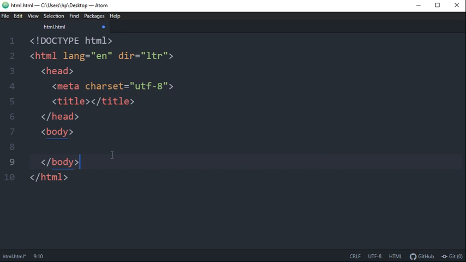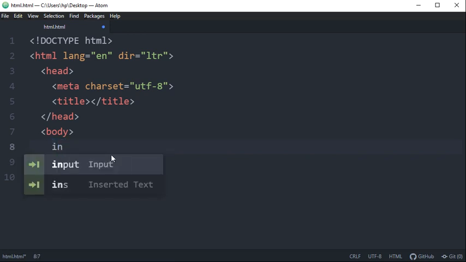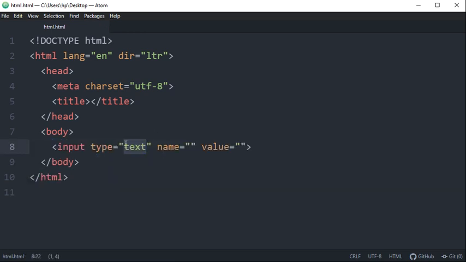First of all, let's discuss these attributes. You already know about type. This is the type of input you want to take from the user. This attribute depends upon the input you want to take from the user. If you want to take text, you can set the type as text. If you want to take email, you can set it as email. If you want to take a password or numbers, you can set password or number as the type here.